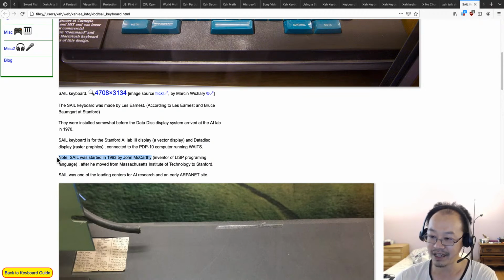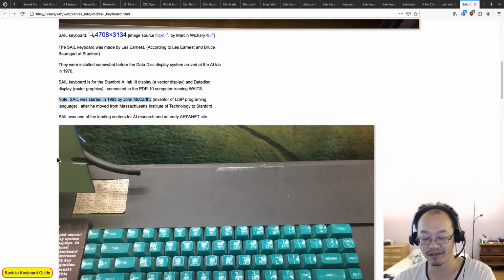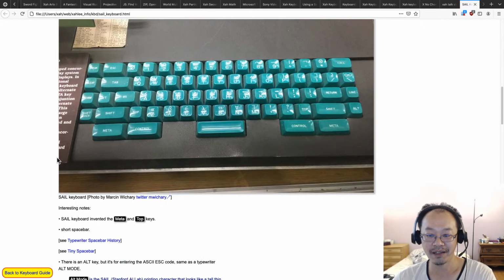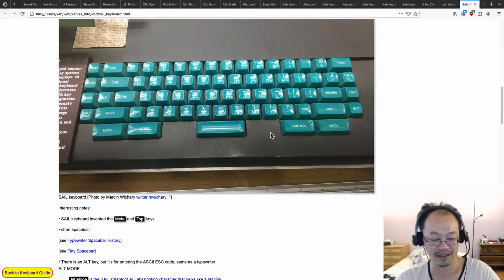Now you see, in 1963, those are the very old days. They are still using punch cards. But then we have this SAIL keyboard. You can see it's got a control key. Now the control key was already there by that time, I'm pretty sure. But it's got a meta key. Today you have an alt key. You can see there's an alt key.